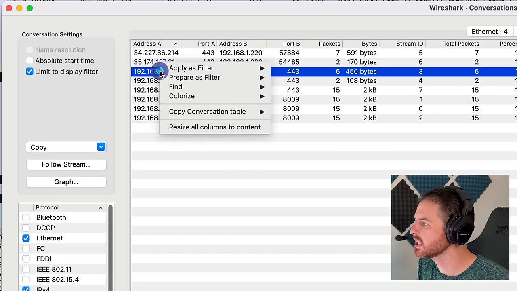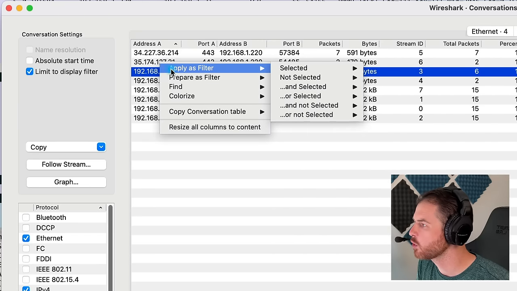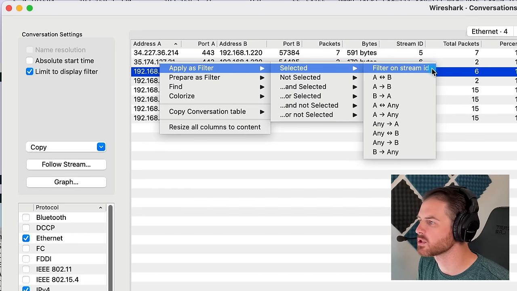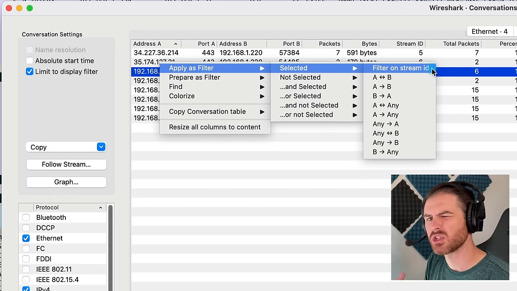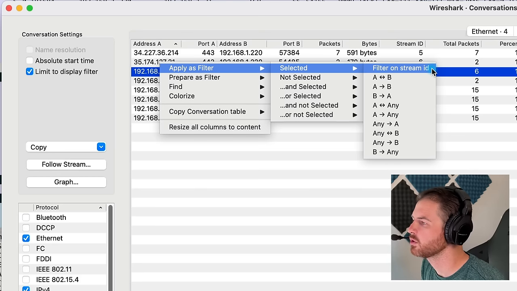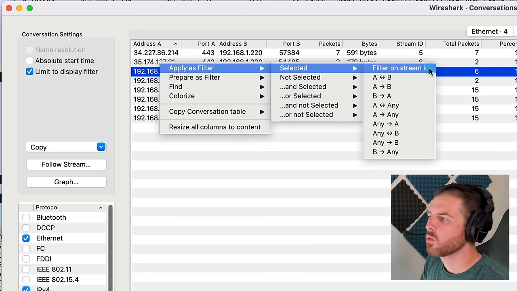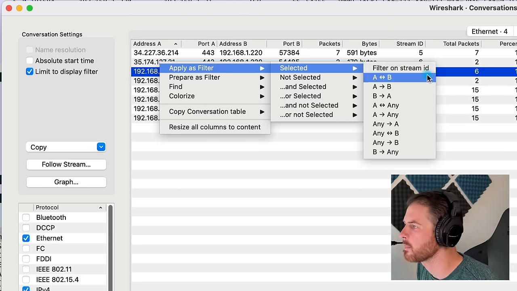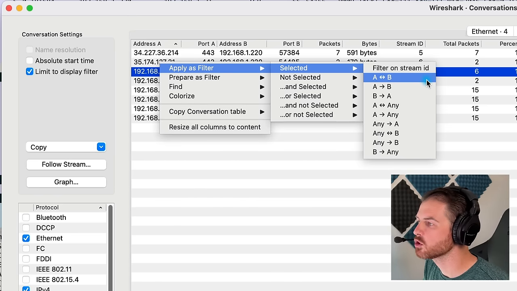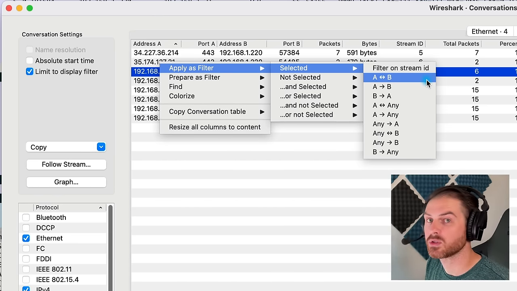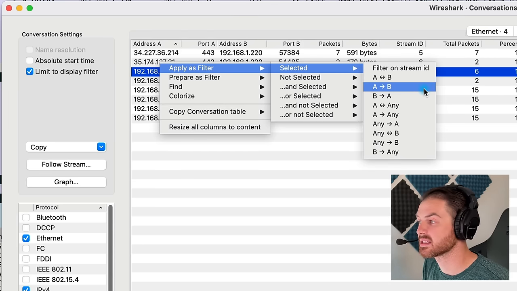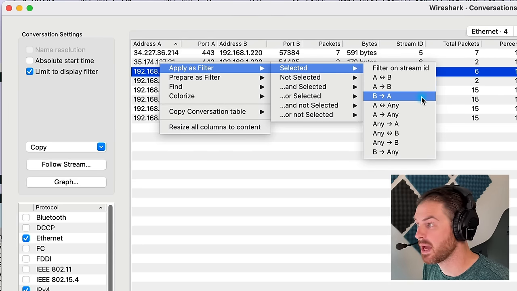And then I'm going to right click on my IP address and go to Apply as Filter. And then I'm going to go to Selected, and we have a number of different options in here, and I'm just going to quickly go over them so you have an idea of what's going on. The first one will filter on this particular conversation stream, so just this entire conversation. The A to B with the two arrows will filter any packets that were sent between both A and B. The A arrow to B will show any packets sent from A to B. The next one is any packets B to A.